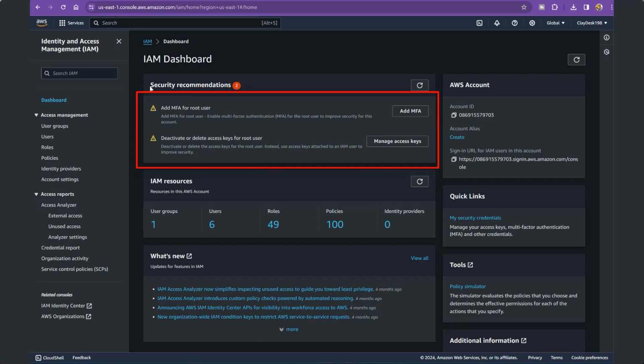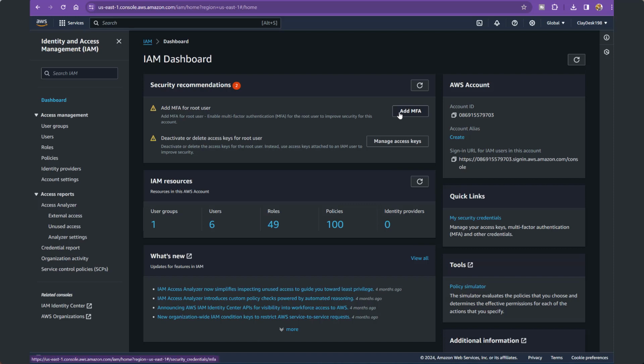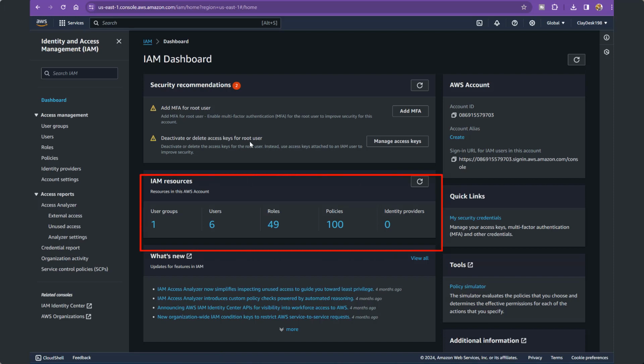First, it gives you the option to add multi-factor authentication for the root user, so you can add the MFA, or it also gives you the option to deactivate or delete access keys for the root user, which are, again, important security considerations right off the bat. Now, before we even generate the report, this is what you see on the dashboard. And you'll also notice the IAM resources. For example, it displays the number of groups, users, roles, and policies.